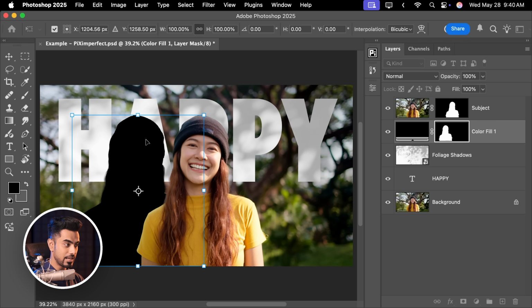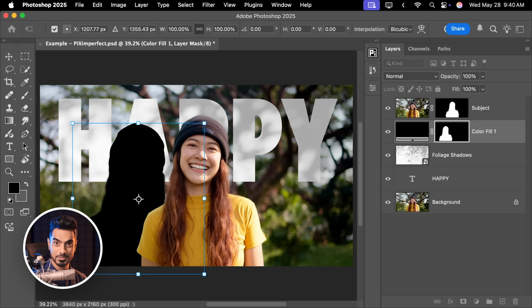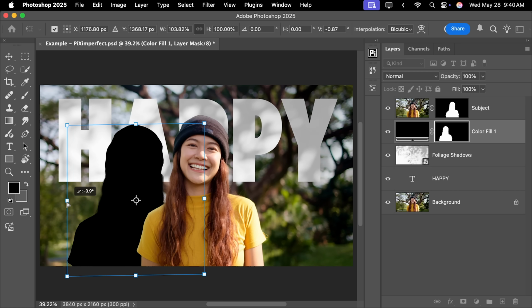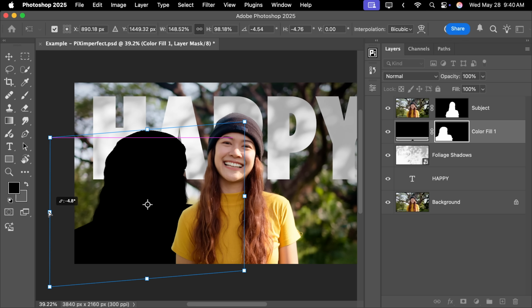And here we have the shadow and it would be a bit down, something like so. Now the shadow would also be a bit stretched. So right click on it and choose distort here and you can stretch it like so. That seems about right. Once you are happy with it, hit enter or return.